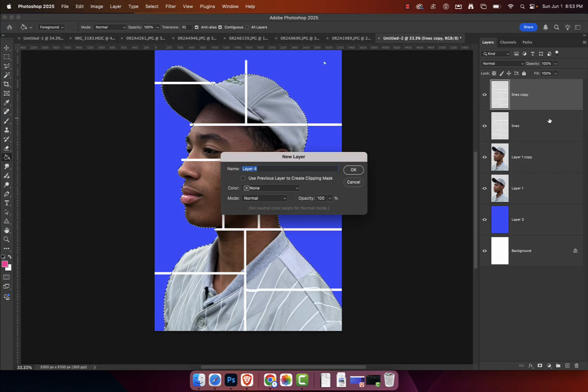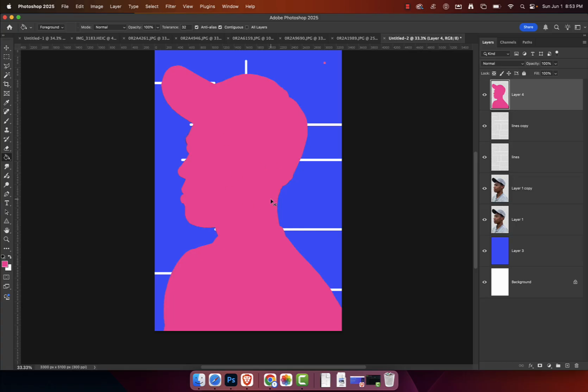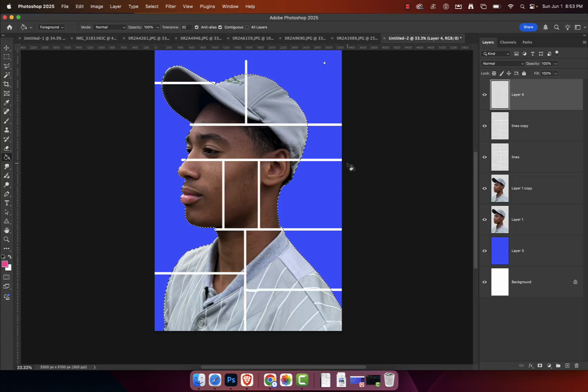If we press Command Shift N, enter, it's going to fill in this entire space. But we don't want to do that. So I'm going to press Command Z to undo that. We're going to invert the selection by pressing Command Shift I. And if we now click on the outside, you're going to see it's just the exterior.